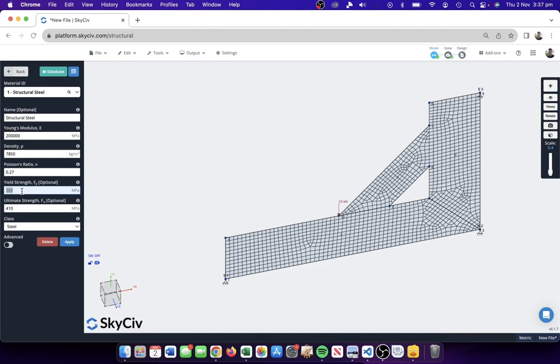Typically we don't want the material undergoing more stress than the yield, otherwise you see that permanent deformation. It's definitely something to look out for: the material properties are going to directly affect the results that you receive, so it's definitely worth checking those before you proceed with the analysis.